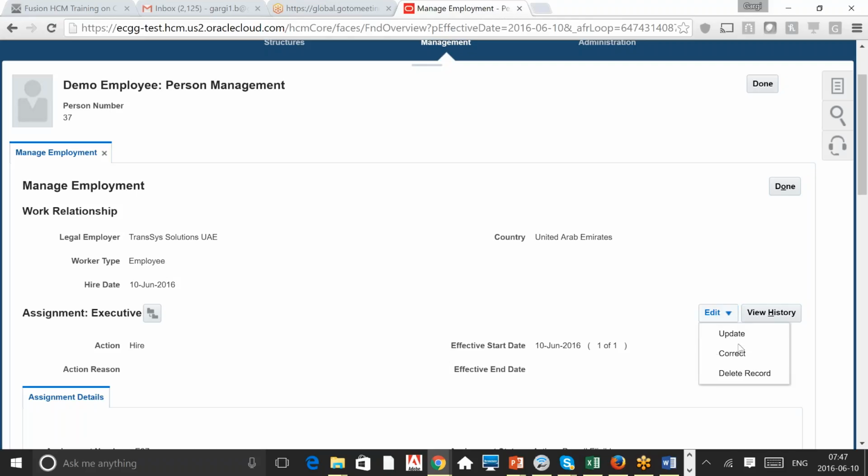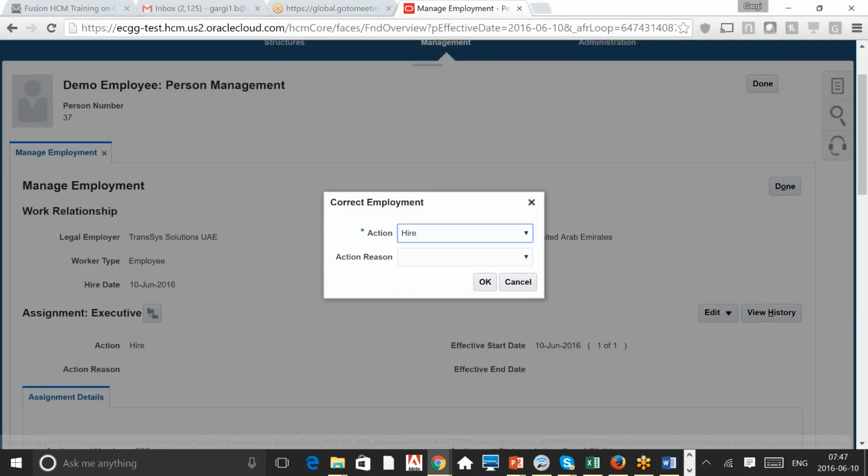So in the edit, we have update and then correct option. If you choose correct, it will give you the hire action. Now this is where it actually differs from EBS. Whenever you choose any action, let it be correct or update, it will ask you for an action and action reason. So if you choose correct employment, it will mandatorily give you the hire action because that is the latest action reason on the employee.